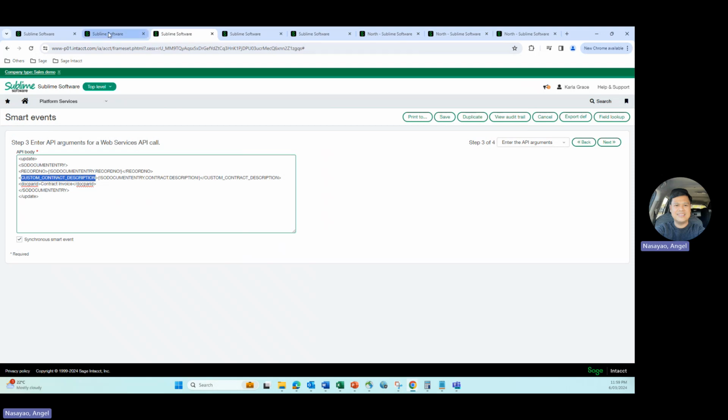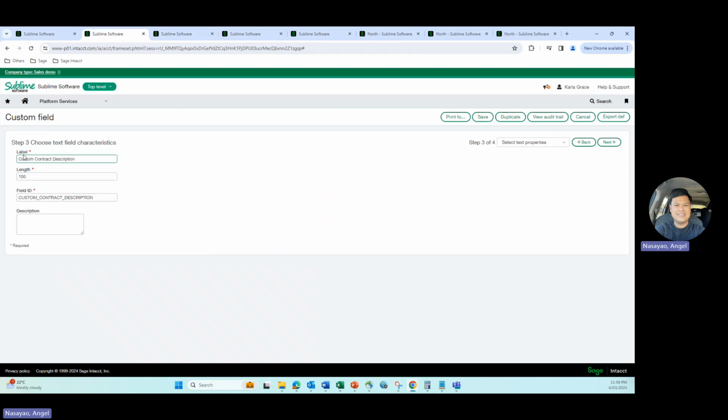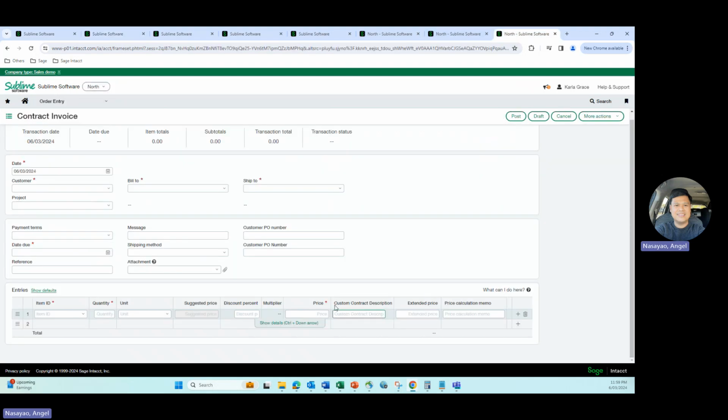All right, and let's go back first to the custom field again. It's up to you if you would like to hide it as well. But for our demo purposes, we'll just show it so we can actually see what is happening in there, just to see if this field is auto-populated.